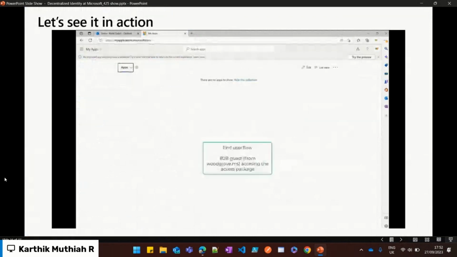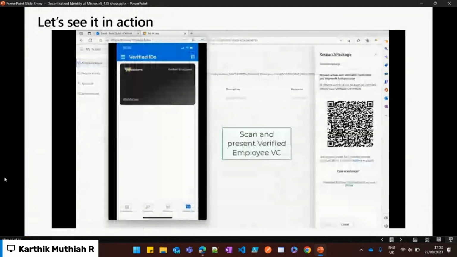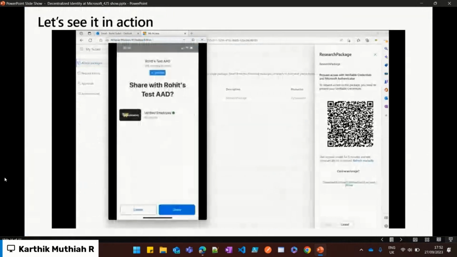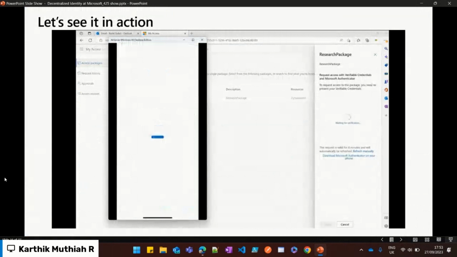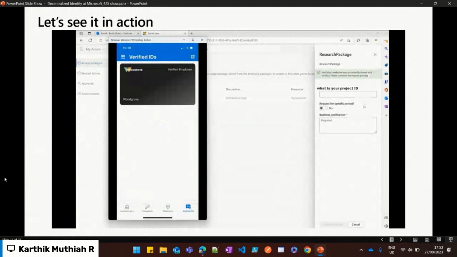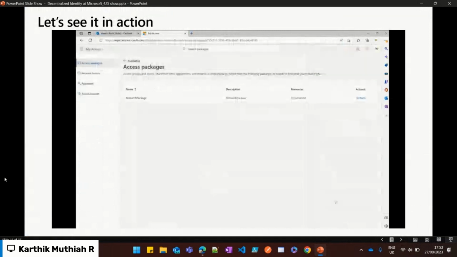So now let's look at the flow. We are logged into Woodgrove and the user tries to log in, and they are presented with a QR code where they need to provide their employee verified ID. They present this, and once they provide the necessary details that we asked about in the same access package, they'll ask for the specific project ID, and then they share this.